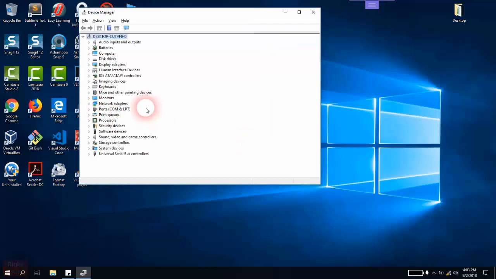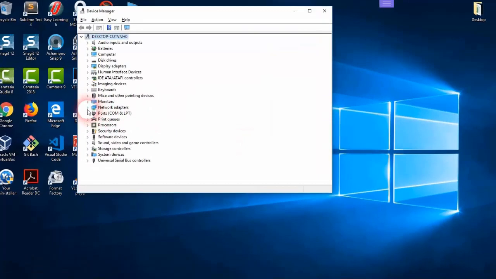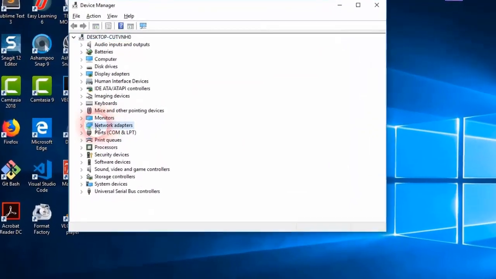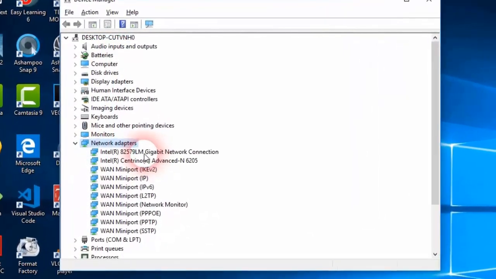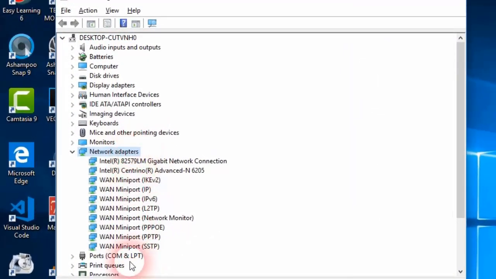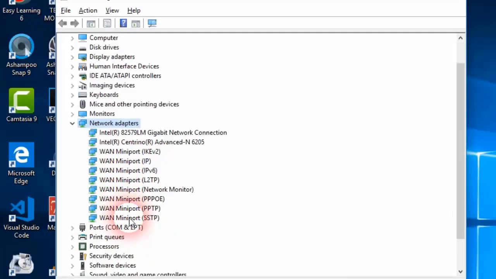So as you can see, the device manager has opened. So we'll go and check network adapters. We'll click on this arrow. Here we have all the drivers for all the devices. So all of them have been installed.